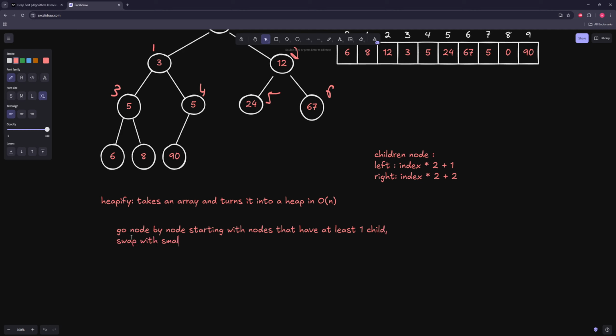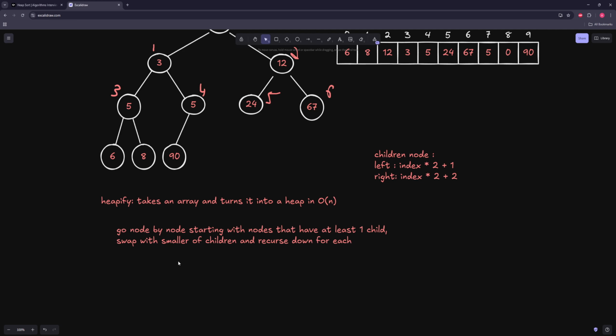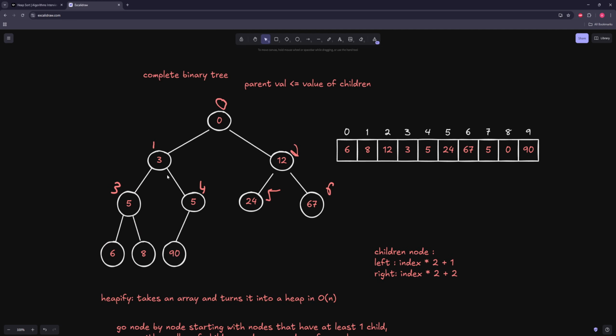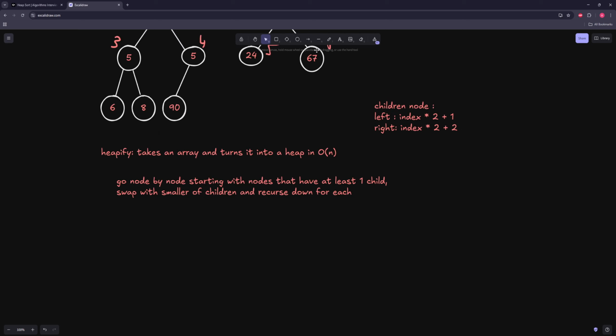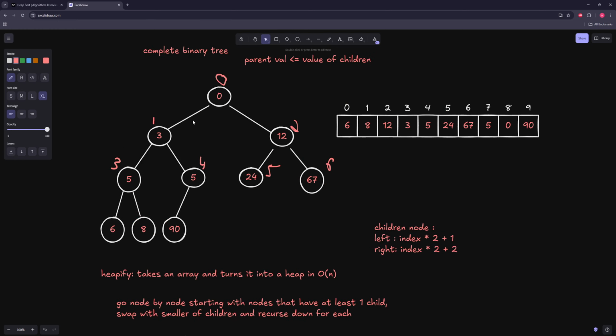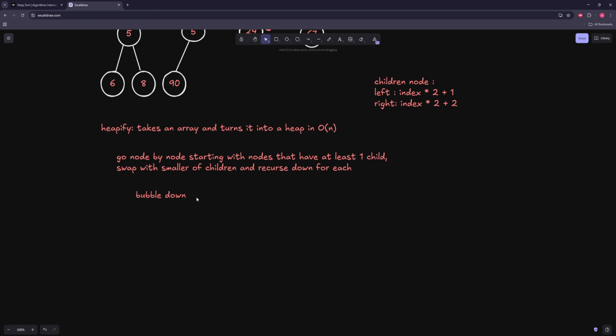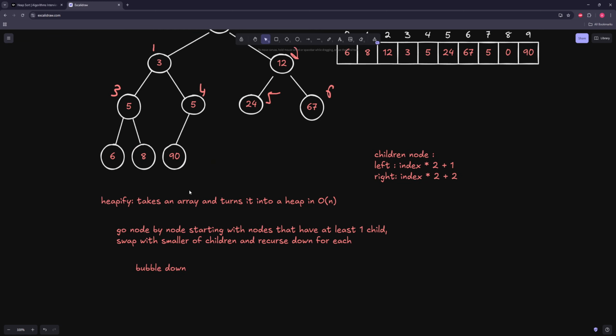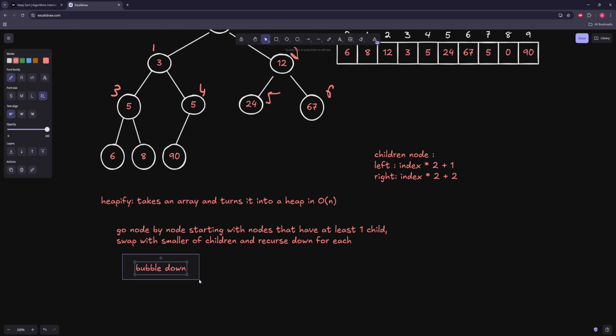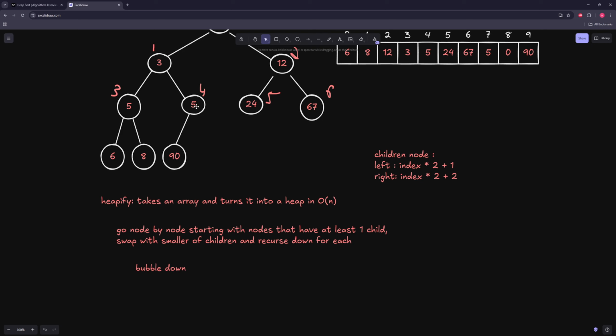Swap with the smaller of the children and recurse down for each. And that's essentially what heapify does. Starting at a node, swapping with the children and moving down actually has a name: it's called bubble down. So essentially you start at some node, you swap it with the smaller of its two children, and you keep recursing down. It's called bubble down in a heap. So with heapify, we're going to code bubble down, and then we're just going to call bubble down on every node that has children, and that will give us a heap.